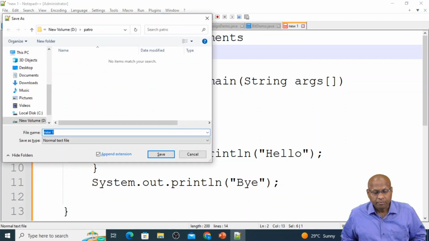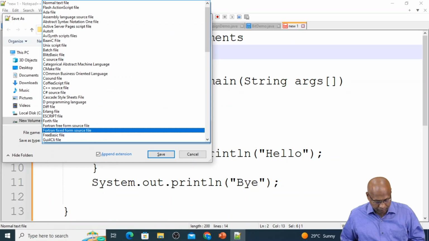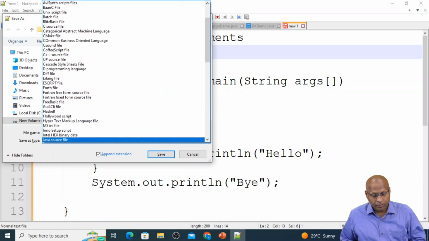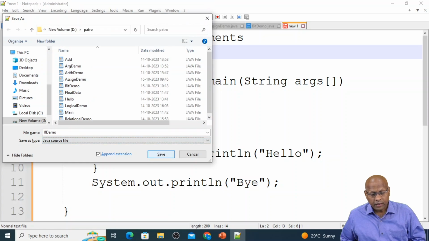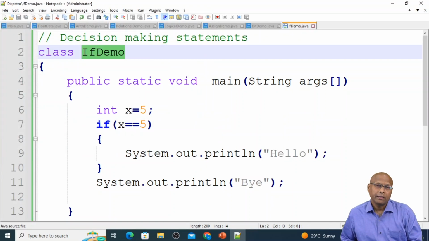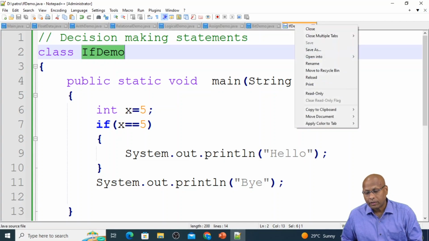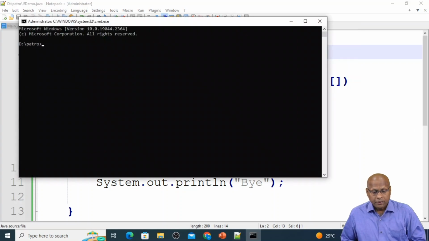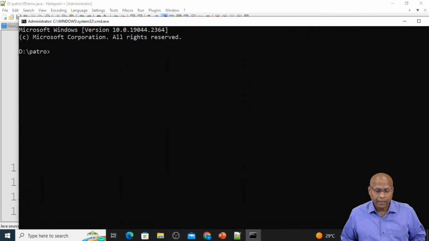Save the program. I want to save the program in D drive, Patro folder, as IfDemo.java, whatever name I have given, with the same name I will save. Java source code. Okay, my program is stored in the D drive Patro folder. Now I want to execute. Go to the folder, right click, open command window.